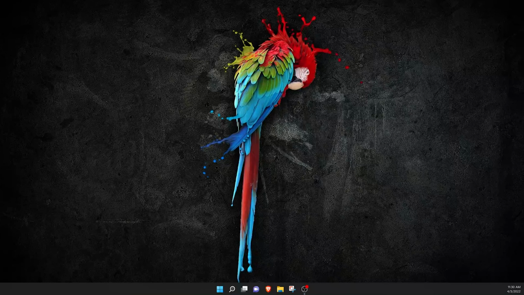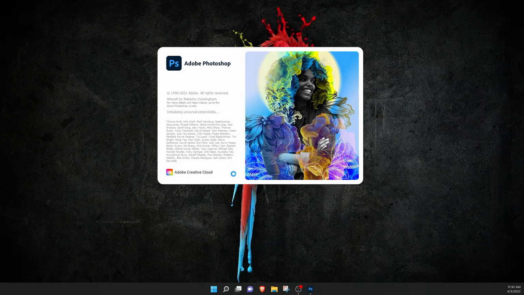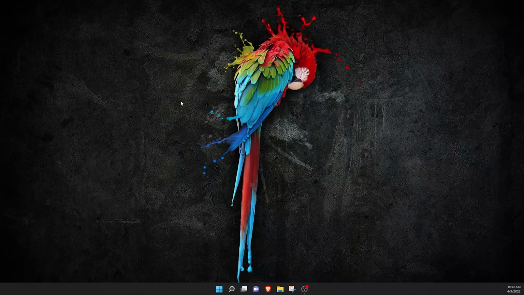I'm launching Photoshop from a separate desktop, so you're not seeing it. This is a beautiful Photoshop coming up. It's Photoshop from 1990. That's how old this thing is.